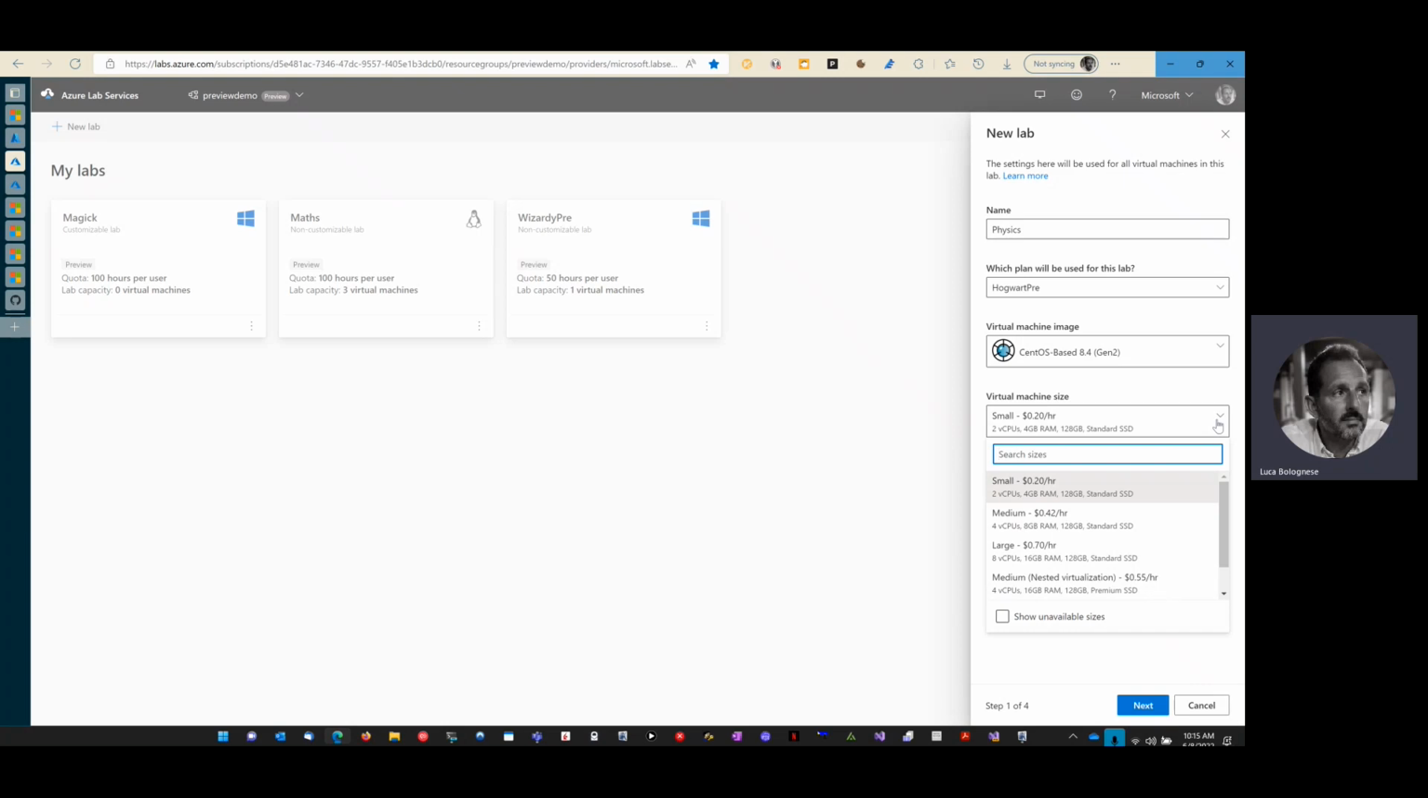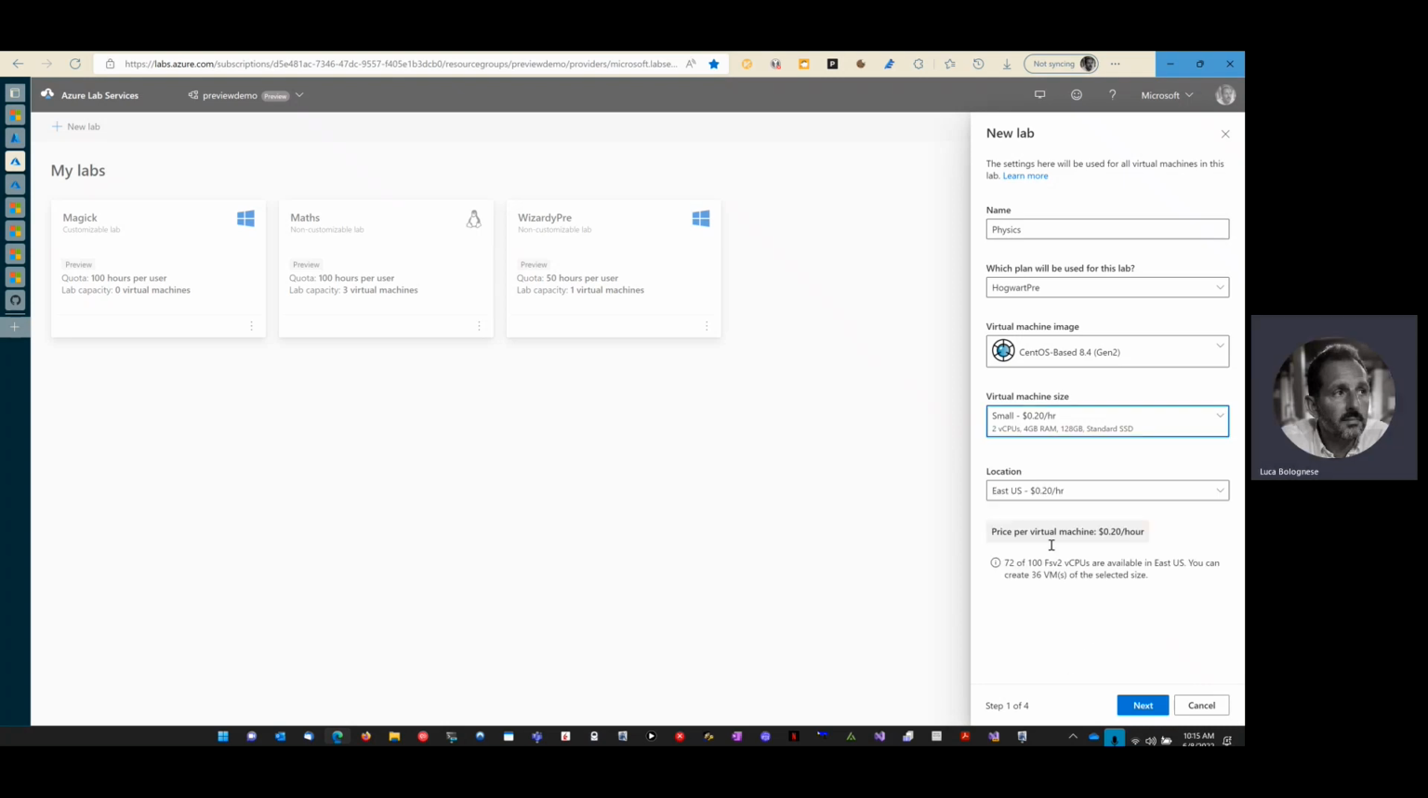Sometimes you need for a student to have access to multiple VMs. And in that case, you can use nested virtualization here to give the student one VM, but that VM inside contains multiple VMs. So you can run some courses that way. So these are the three most important things: the name, the image, and the size.